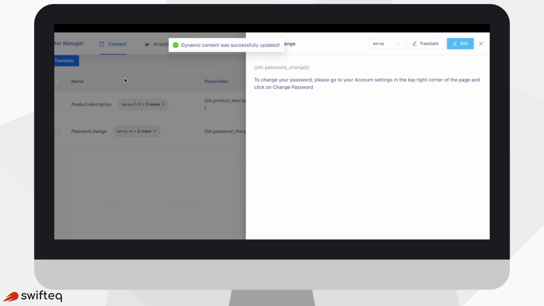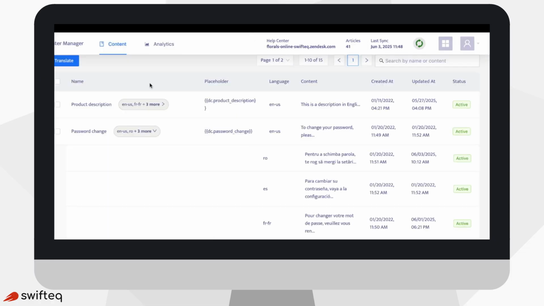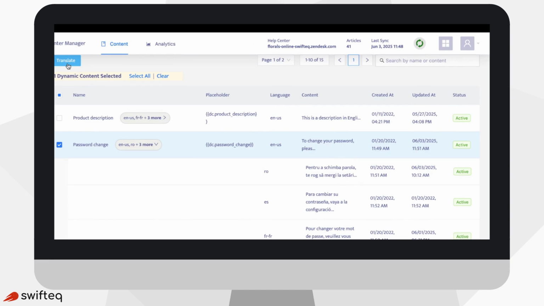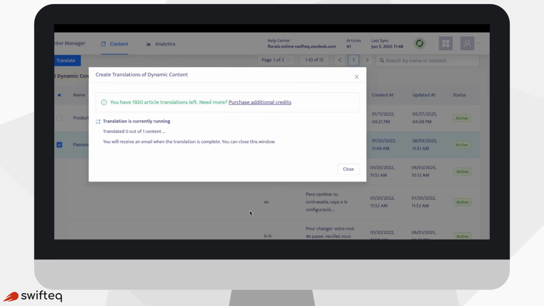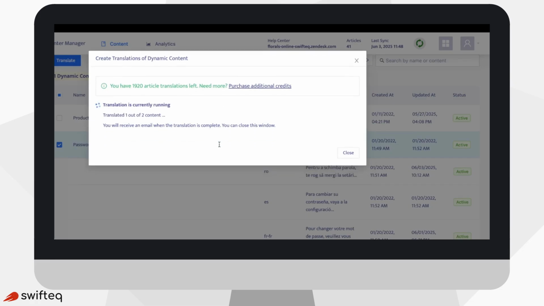Back in the table view, you can select the items you want to translate and click the blue Translate button. On the next screen, just choose your target languages from the drop-down and click Translate. Your English content will now be processed and translated into those languages using AI without needing a human translator.